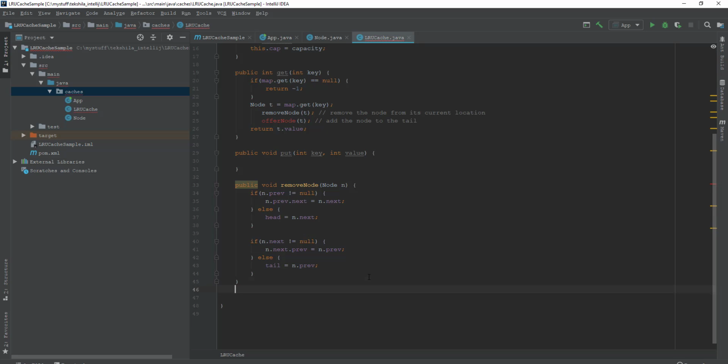Let's now write the offer node method, which is basically, we are going to add, so I'll just write the details here. We are going to add the most recently used element to the tail of the list, right?